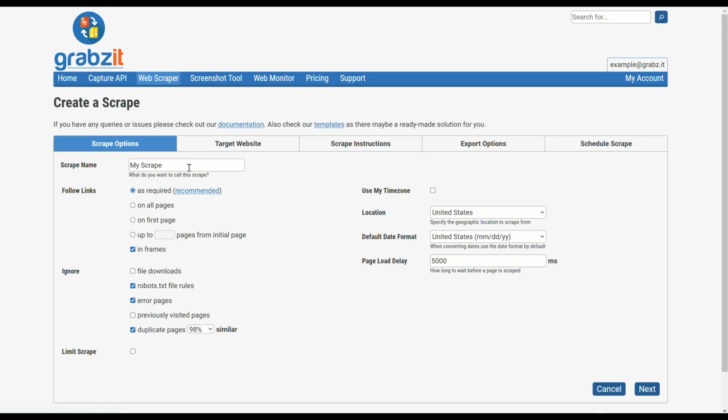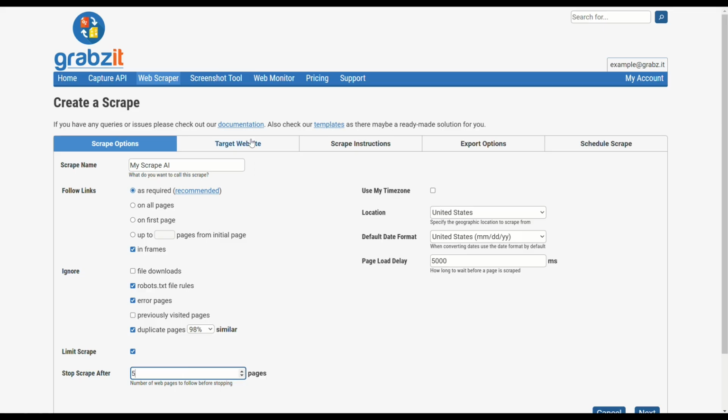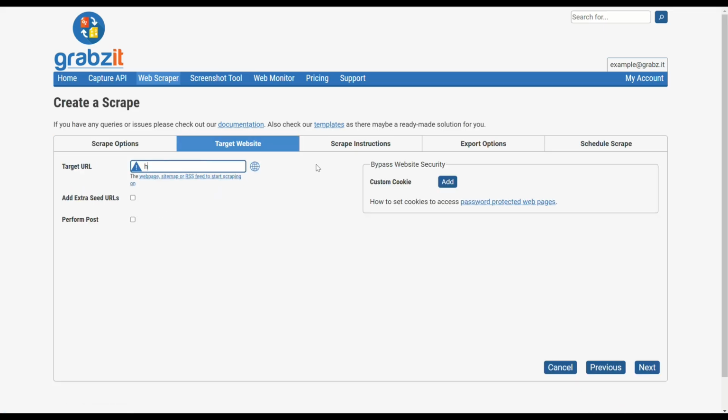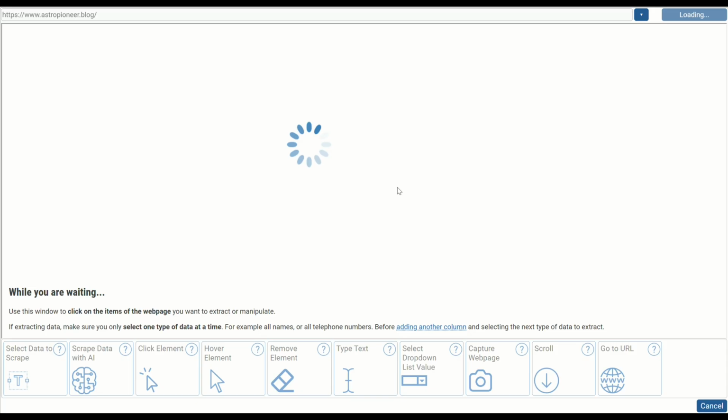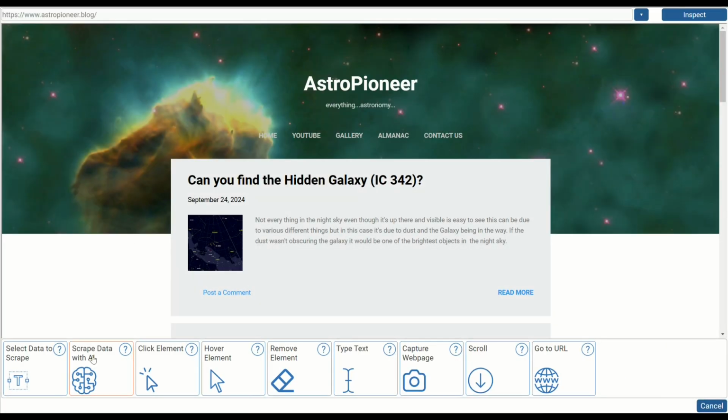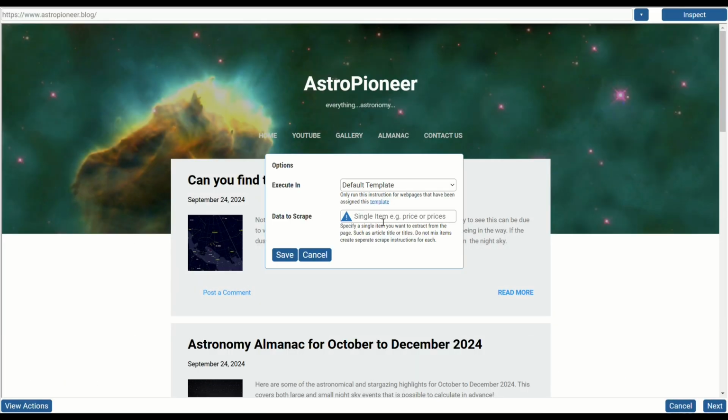So I'm going to create another scrape. Let's make this AI. Again, we'll just limit it to 5 pages. And we will target the same website. And again, we'll add a scrape instruction. And this time we'll use this option.